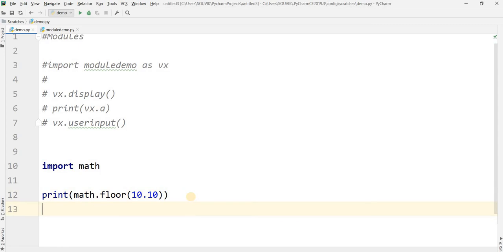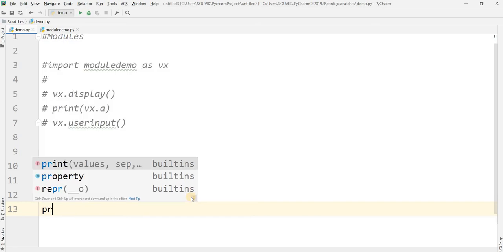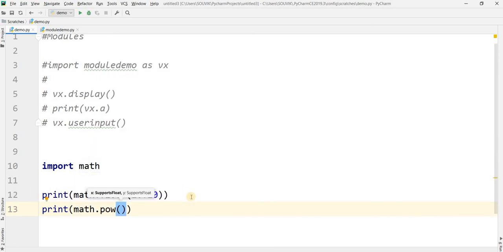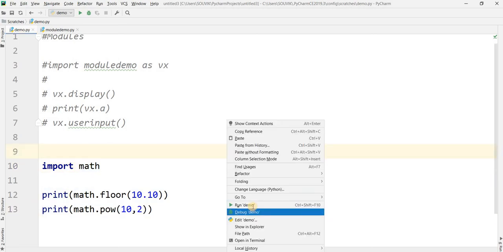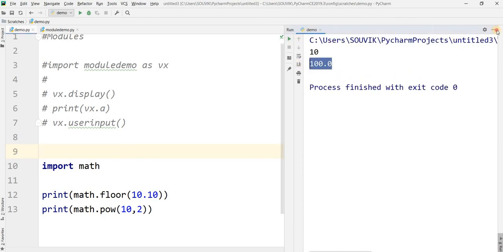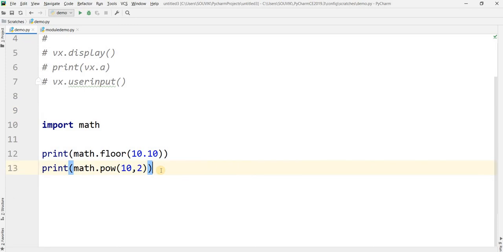Okay, now this is very interesting, no? And next one is pow, that we use for power. Let me just show you math dot pow, and let's say 10 to the power 2, and first one is a base and second one is a power of that base. So our output will be 100. See, 100. So we use pow function for finding the power value.